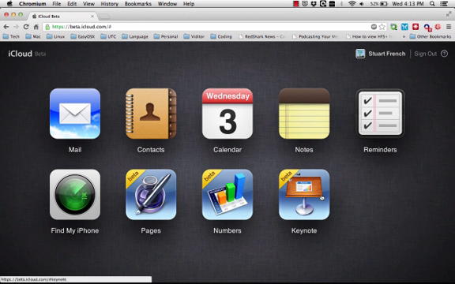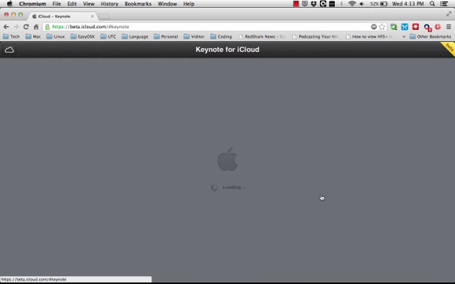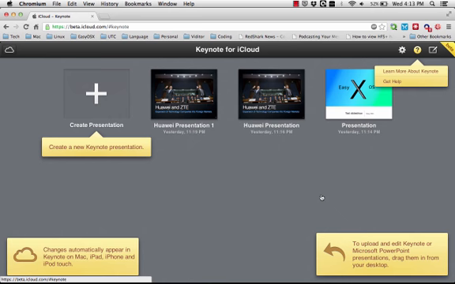Lastly, let's talk about Keynote. Keynote is my favorite presentation application compared to PowerPoint or to LibreOffice, OpenOffice. It's just a beautiful application. It's simple and it runs very nicely. Just like its other counterparts, it'll import Keynotes from the desktop or Microsoft PowerPoint files.